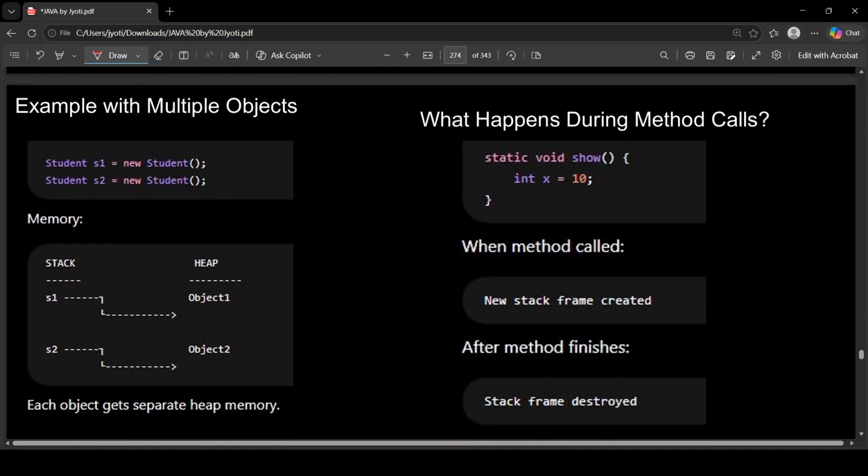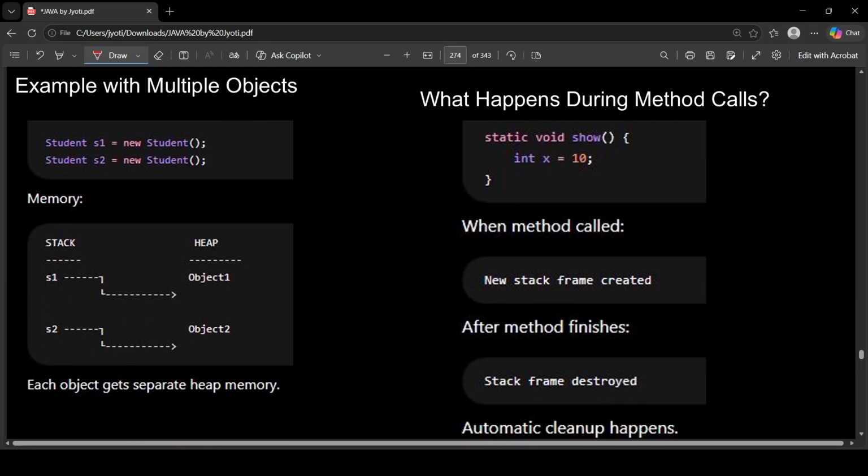Now, an example of multiple objects. I think this is the best example to make the concept of stack and heap memory clear. So this is the stack, this is the heap. Okay. First of all, you are creating S1. So the reference will get stored in stack memory, but the actual data that you assign, for example, S1.age equals 10, that age equals 10 will get stored in heap memory.